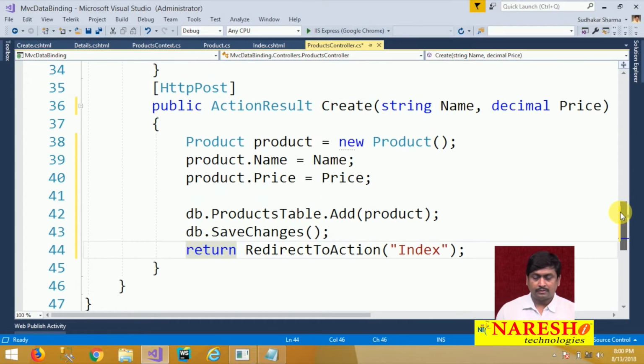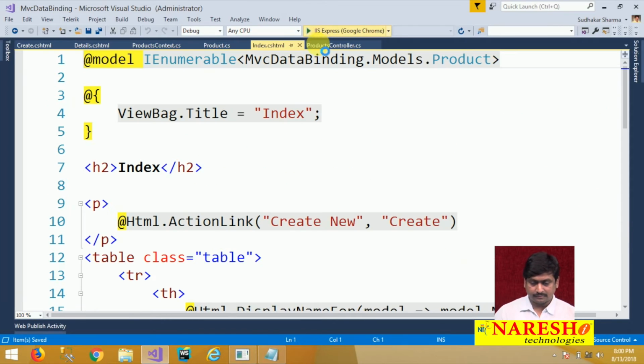This time create on post is not using a FormCollection. Instead of using the FormCollection, we are directly referring to the field names and using them. Let us see how this functions. I will start from the index.